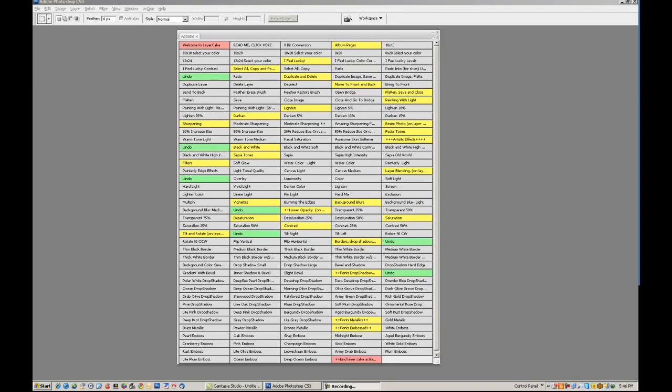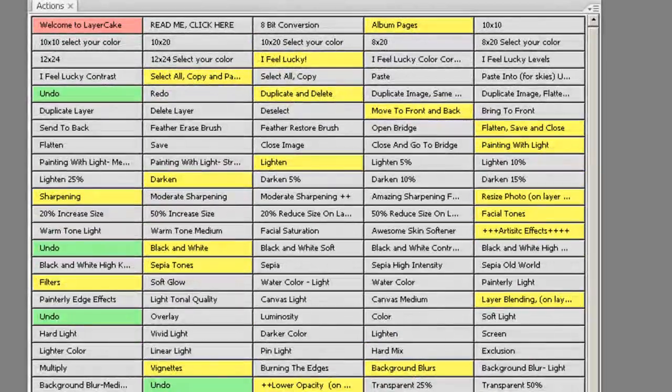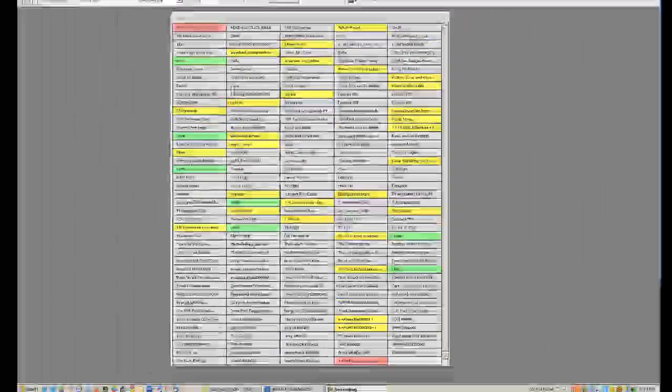In this LayerCake session, I'll begin by describing what actions are. Actions are pre-recorded shortcuts that will save you time and speed up your workflow. I will give you an overview of the LayerCake Action Palette and demonstrate how to use these actions that reside in the palette. Seen here is the LayerCake Action Palette with over 190 actions.